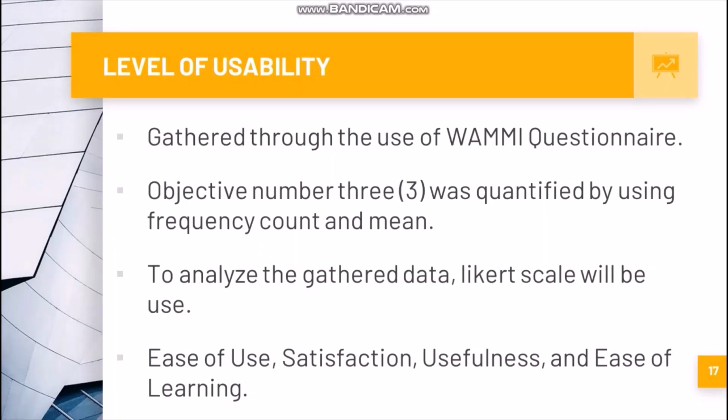The level of usability of the developed system was gathered through the use of the Lea Mae questionnaire. Data gathered from objective number 3 was quantified by using frequency count and mean. To analyze the gathered data, the Likert scale was used. Level of usability was evaluated along the following dimensions: ease of use, satisfaction, usefulness, and ease of learning.